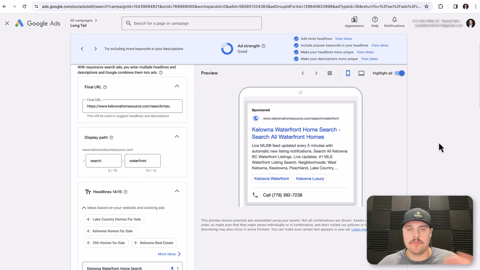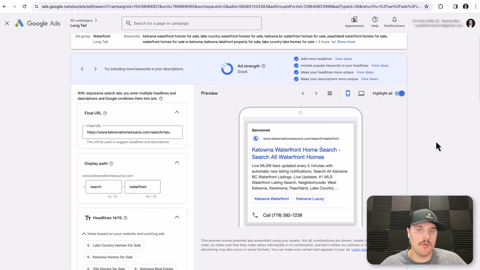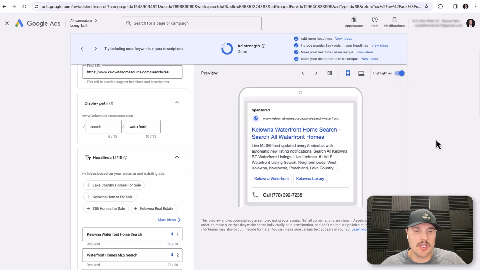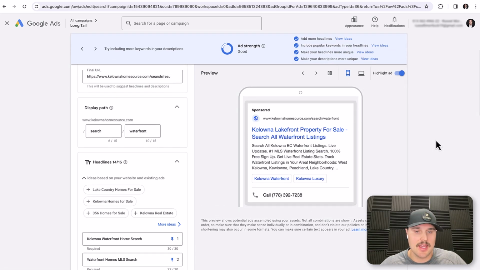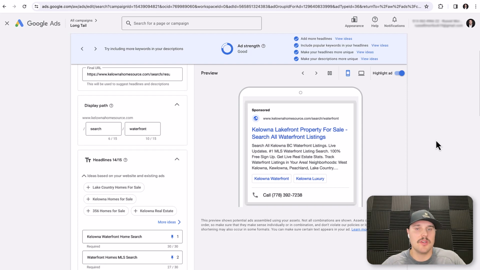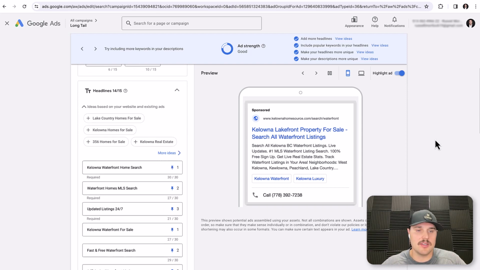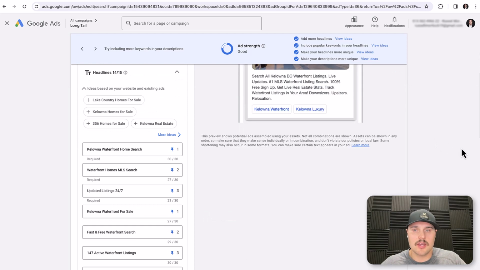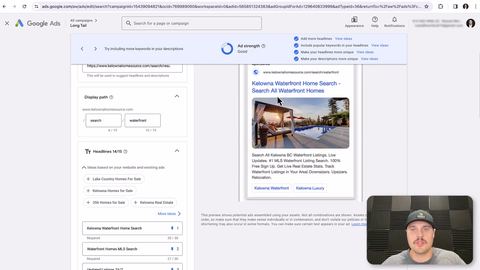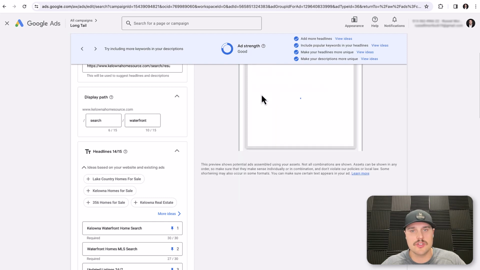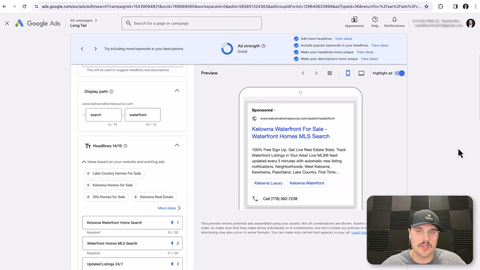you can do some experiments, you can do some A/B testing, but here's where a lot of people, when they do make those changes, they'll change completely the ad, and then you're not actually going to be able to track exactly what you did in good detail. So I can come through all these, like I can see these ones are really going to stick out. Kelowna waterfront home search, all waterfront homes. That picture is really going to pop.